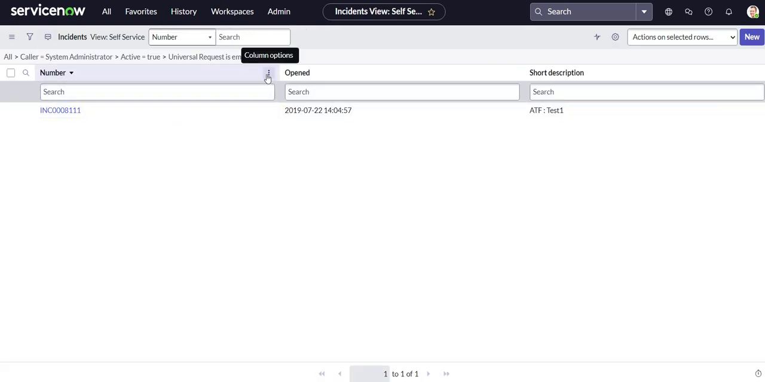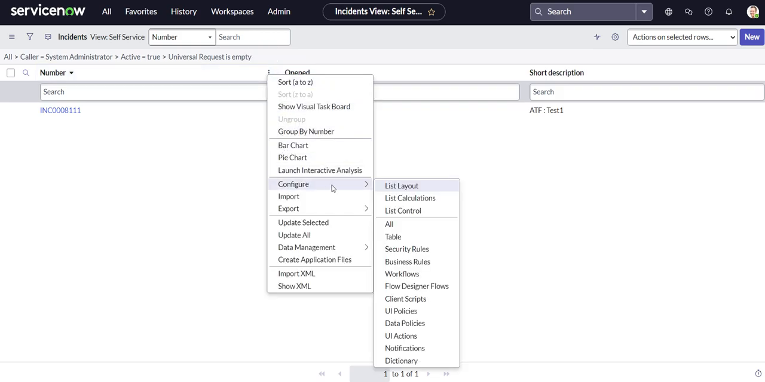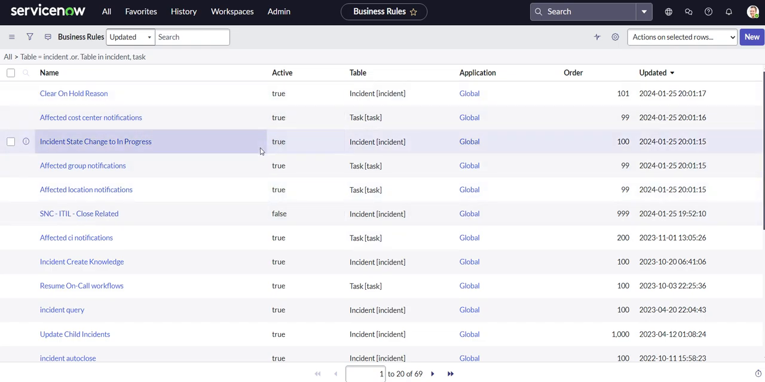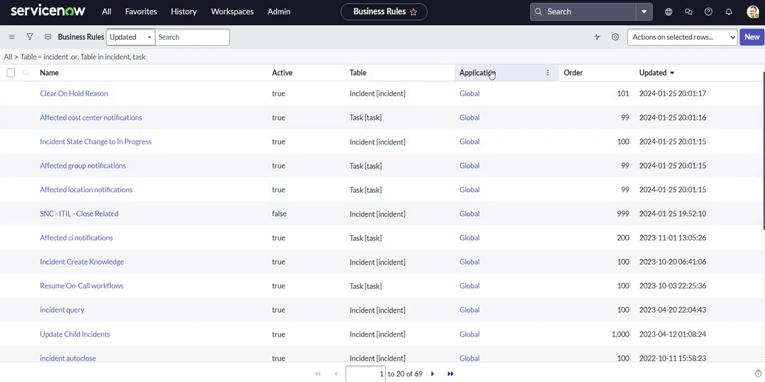So while you're on the list view, if you come over to the column options and go over to configure, you'll see a business rules option. And this is going to show all the business rules on the incident table. Now, if you want to create that new business rule on the incident table, you'll hit the new in the top right.